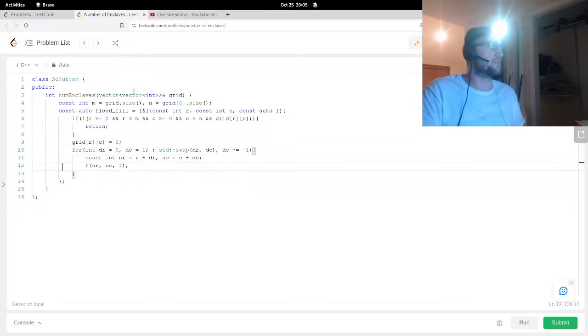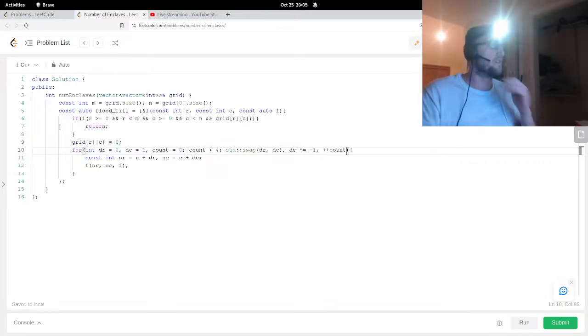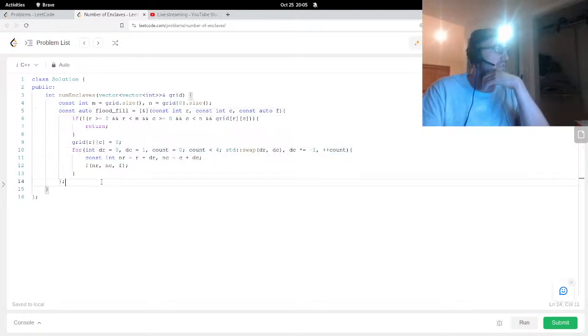It's very straightforward. There's one more thing here, which is just a count or direction, going through all 4 directions. This could be just some index too, it doesn't really matter, or direction or something. Yeah, okay. So that's a straightforward flood fill.